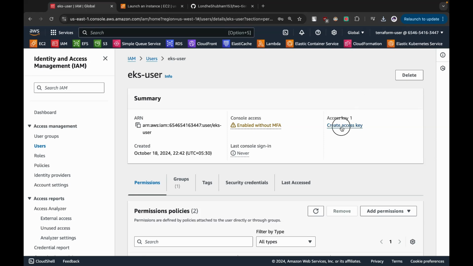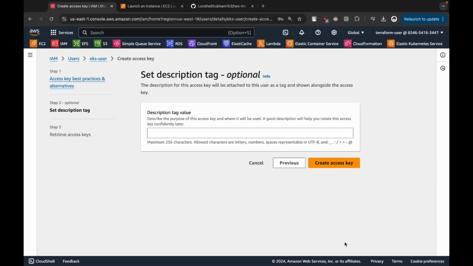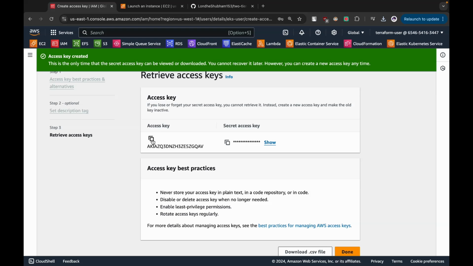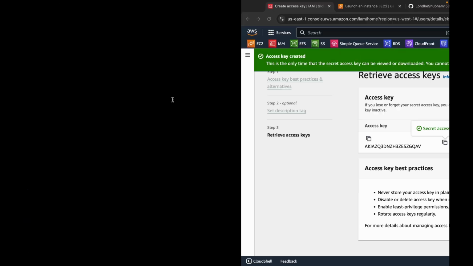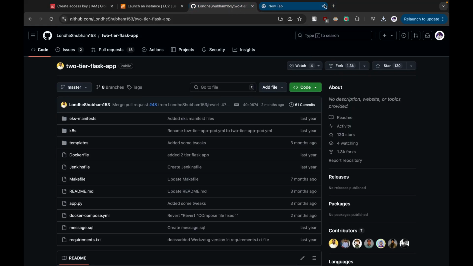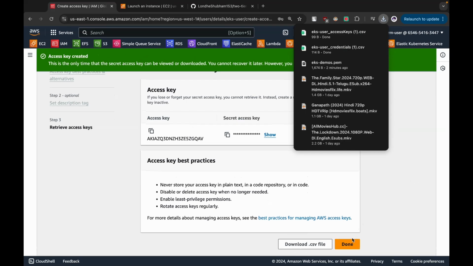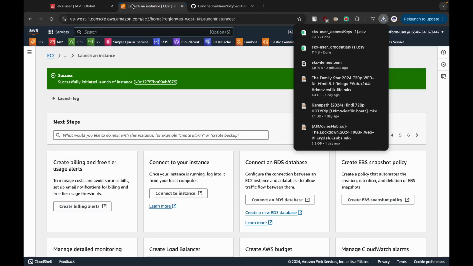We need to create the access key. This is the important thing because we are going to access it through the command line, right? Click on I understand and click on next, create access key. Here we have the access key and secret key. I'll note it down somewhere else in my local. So vim note.txt file, and here I'm writing the access key, and I'll copy the secret key as well, just for the backup. Okay, I'll download the CSV just for the backup and click on done. The user is created, and the EC2 instance is also launched.